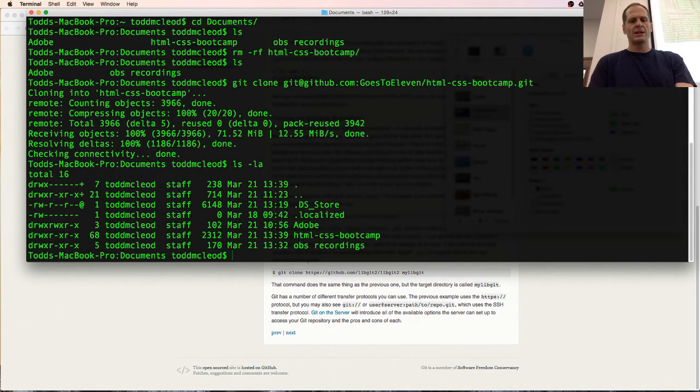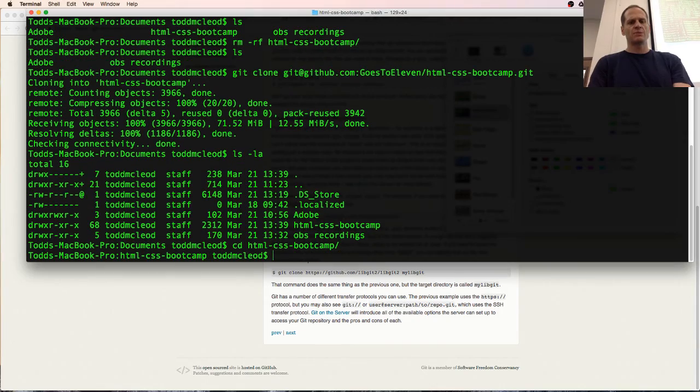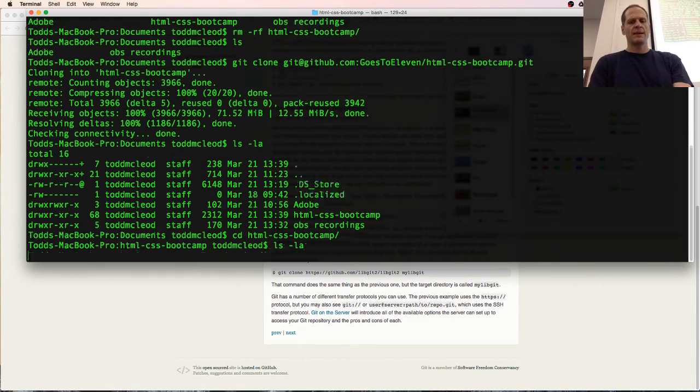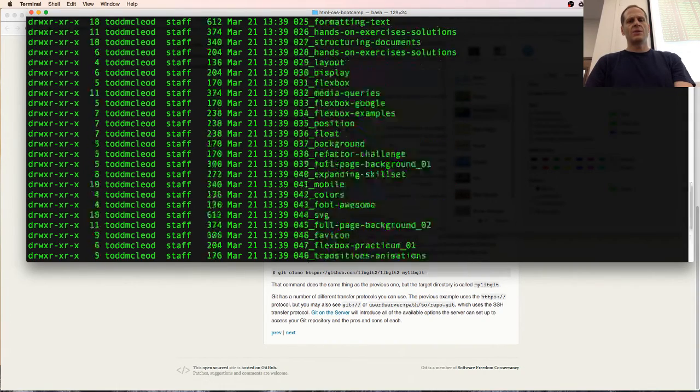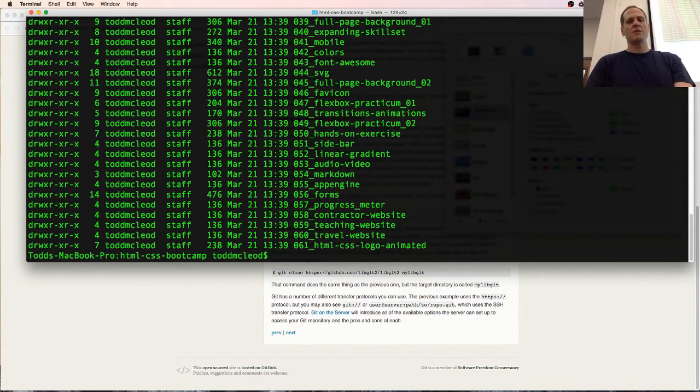So ls -la, right? We have HTML CSS bootcamp, but it's not all that large. I think this is measured in bytes, 2,312 bytes. So if we cd into HTML CSS bootcamp and take a look around, hey, there's actually a lot of stuff in there. There's .git, .gitignore, all those folders. So maybe it's all there.